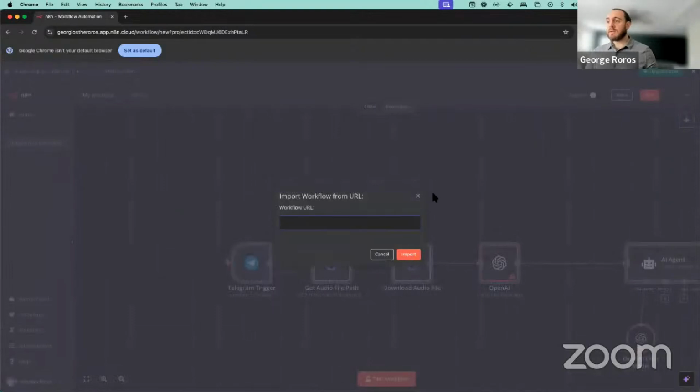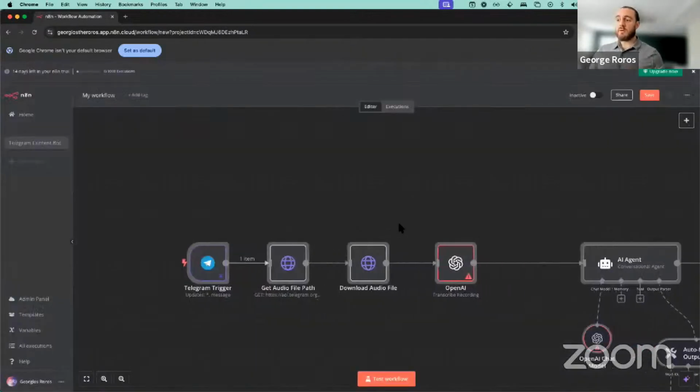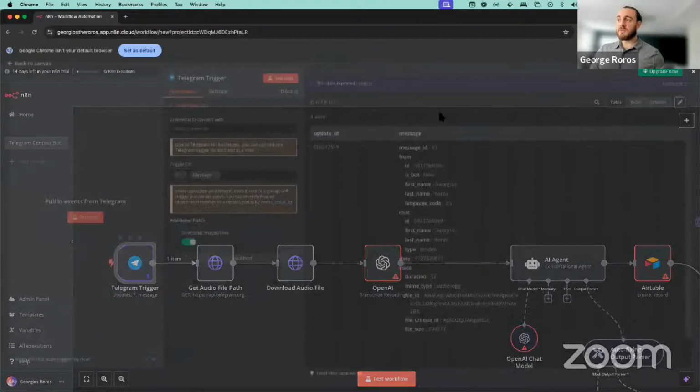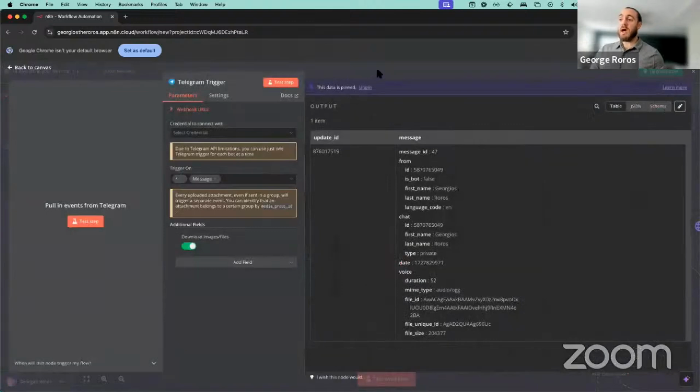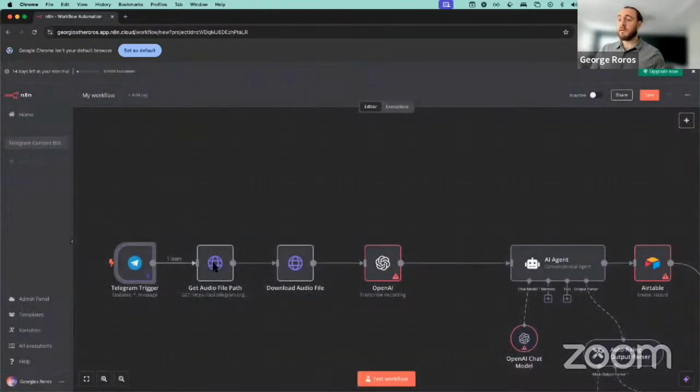And then what's going to happen is it will import this entire workflow. And you can see, first things first, unpin this here, right? I would leave it for now so that we can do testing. Get the audio file path, download the audio file. That's all fine and dandy, right? This just pulls it directly from Telegram's API and then downloads the file. We may need to add in some credentials here. So give me 1 sec and we'll dive into that.